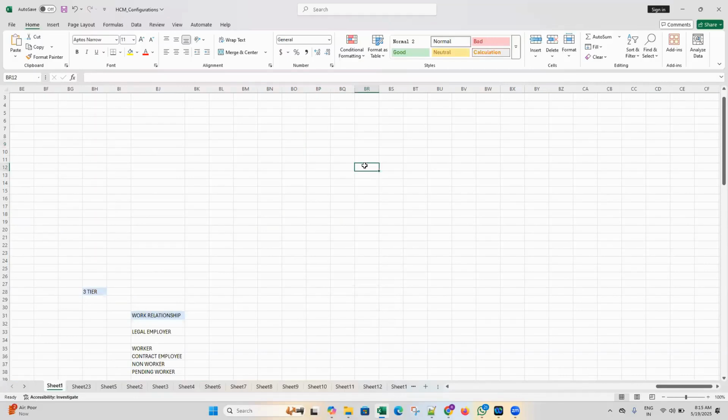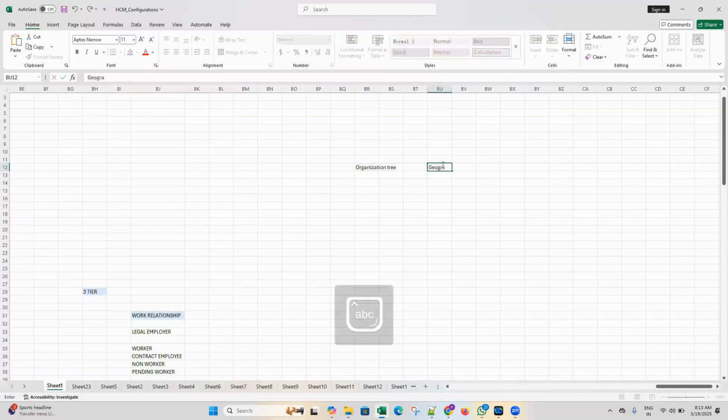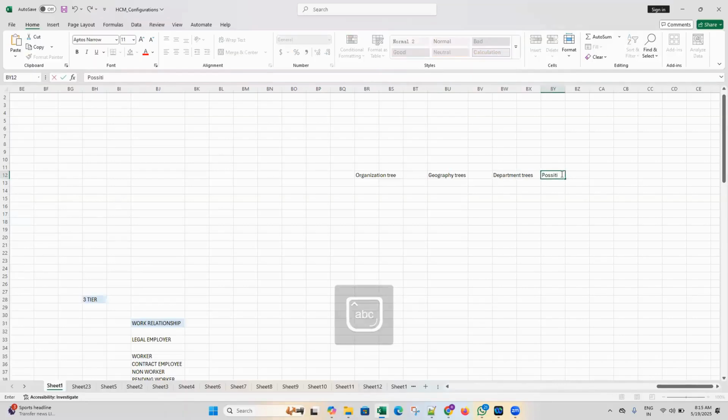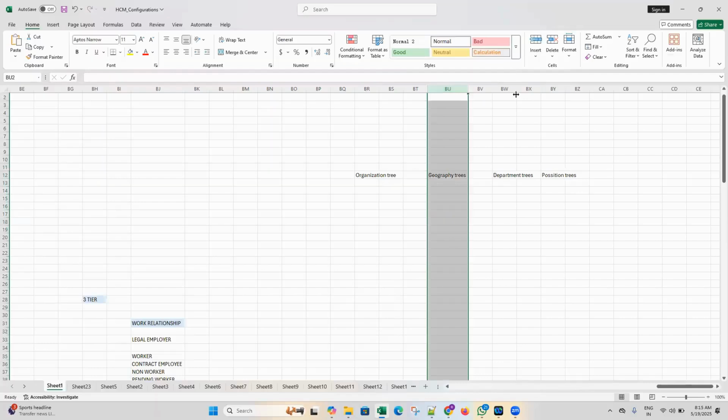How many trees do we have? We have four trees in total. The first one is the organization tree, and the second one is the geography tree. The third one is the department tree, and the fourth one is the position tree. Listen carefully: what is meant by trees and why do we use trees?